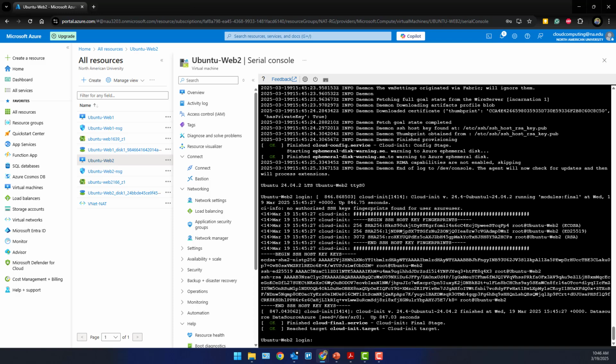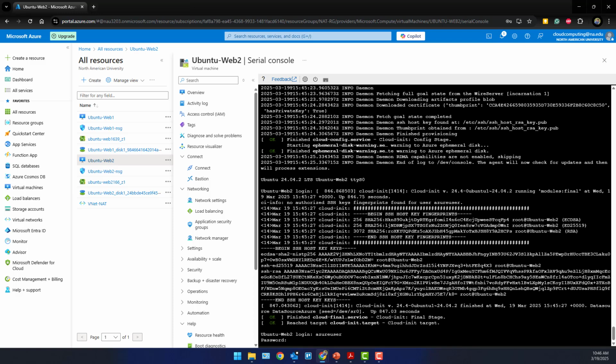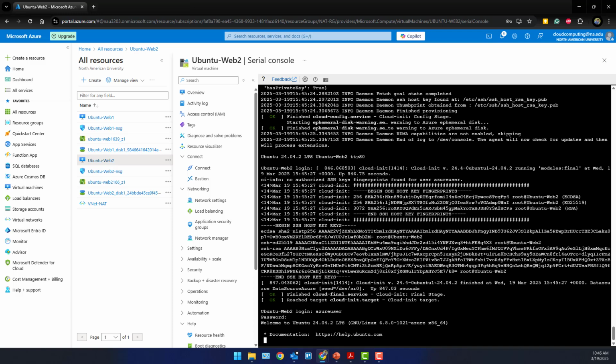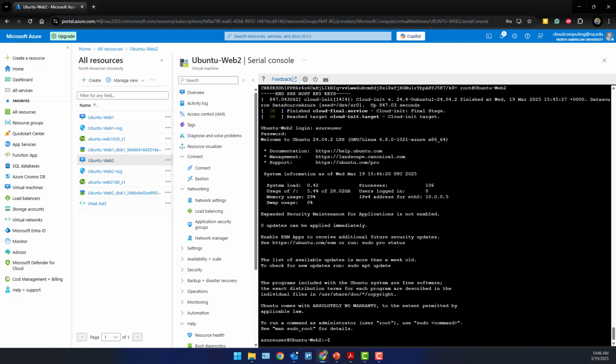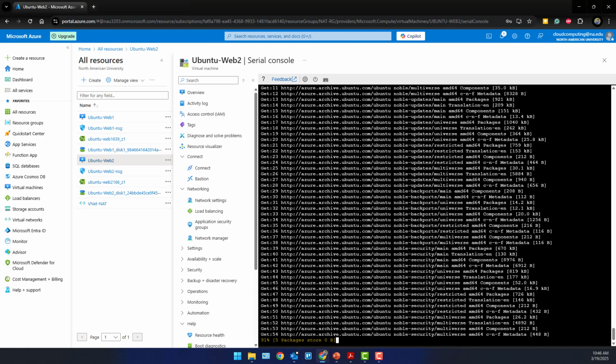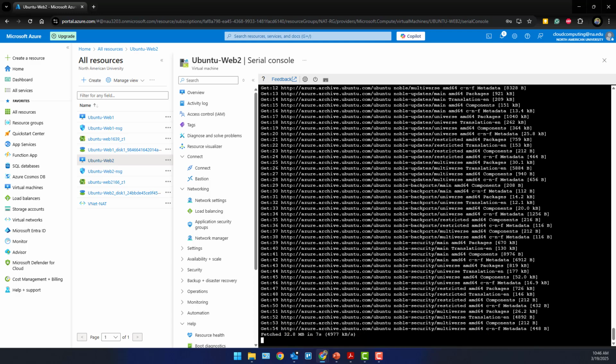Alright, now we are connected to the Ubuntu Web 2 server, entering our credentials and also updating our applications and installing Apache server. By typing sudo apt update, we are updating, and then after the update we'll install the Apache server.